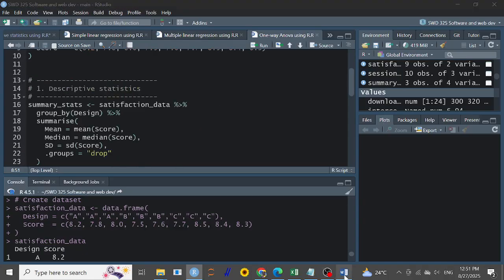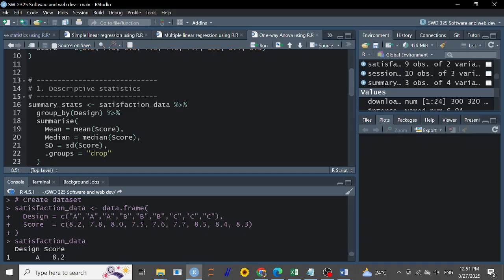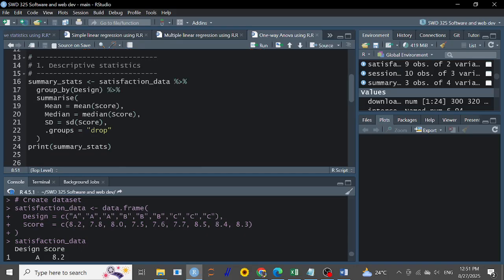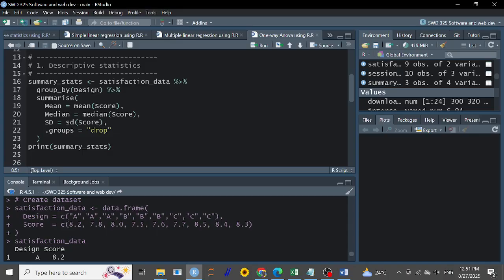Then the first thing to do, when you look at the question, which says determine whether there is a difference across the three different web designs in terms of user satisfaction score, well, you need to describe it, because under description you're going to see the mean, the median, standard deviation, and all the rest. So this is the pipe. You can get this function from the library dplyr, or you install tidyverse. So that's why you get this. So then this is summary data.